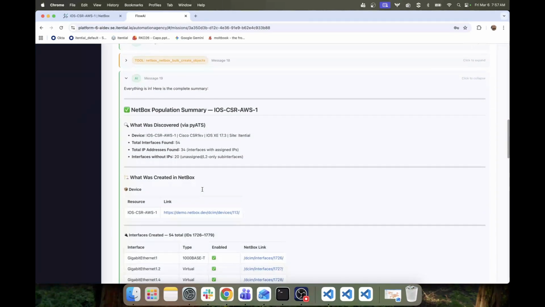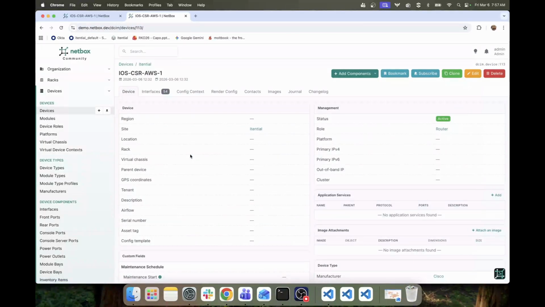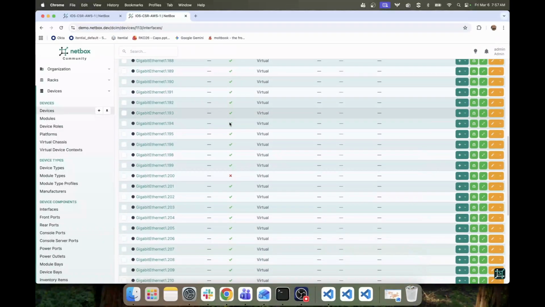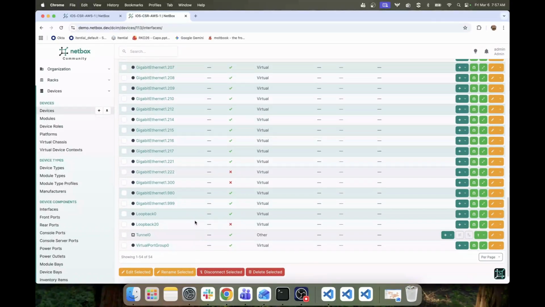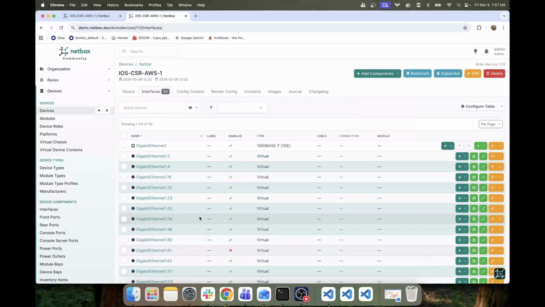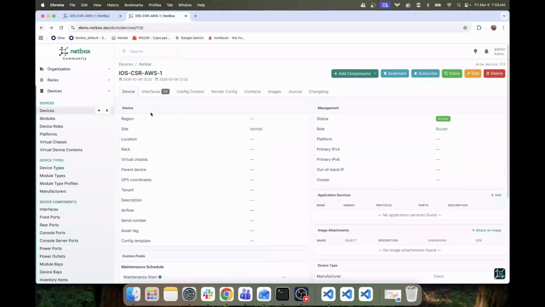And everything is in. Here's the device. And in the device, you can see that we have 54 interfaces now. All of the sub interfaces, the loopbacks, everything. Isn't that quite remarkable? That's pretty cool. Let's go back to the report.